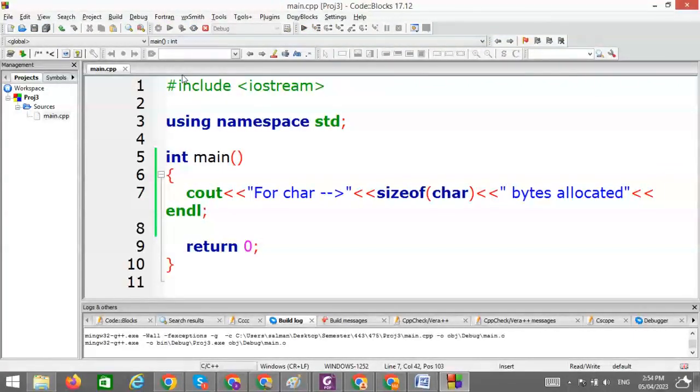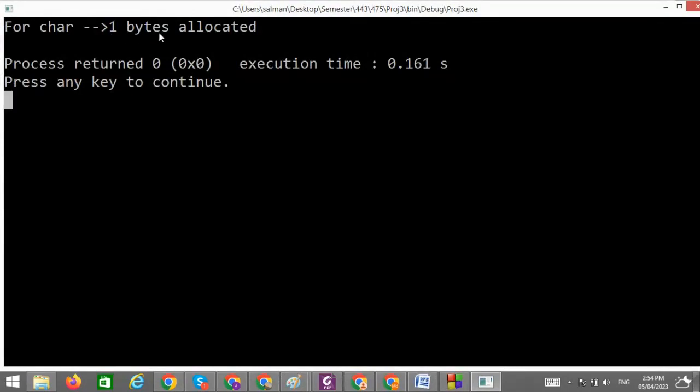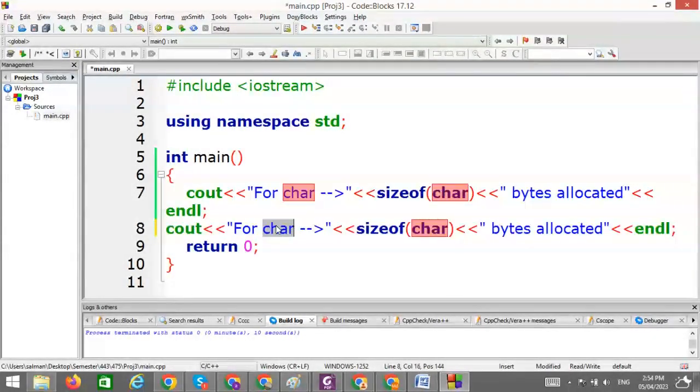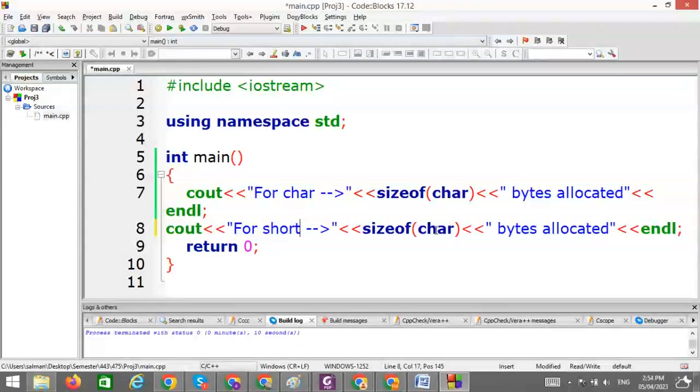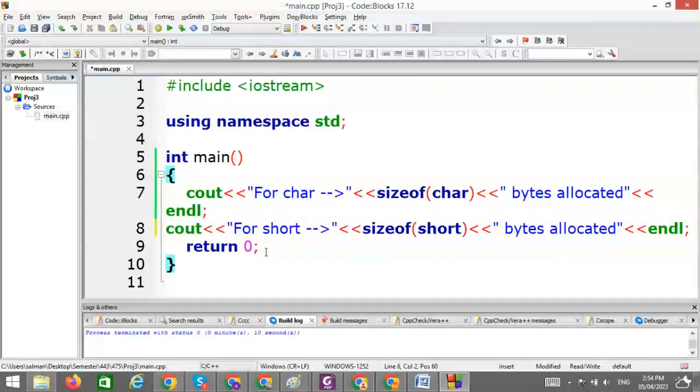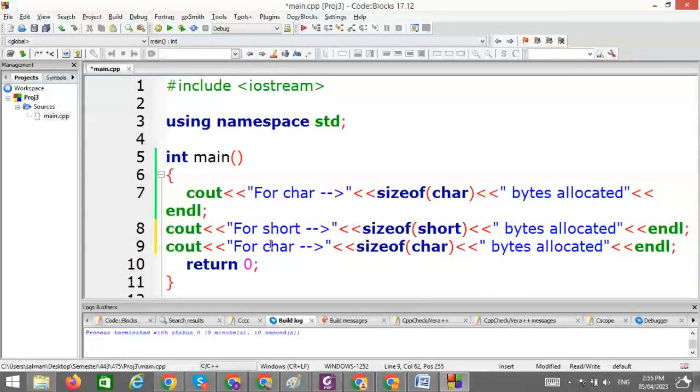It will run. Now you see here the output: for char, 1 byte is allocated. Correct? So the sizeof operator gives me how much memory is allocated for it. Okay, now similarly I can just copy this and paste it for short. Right here, short. And similarly I can write it for int. Here also I will write int.